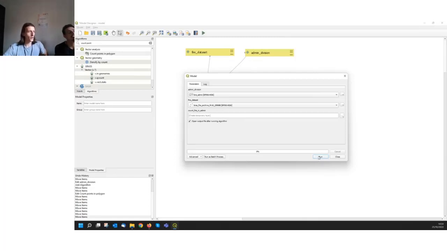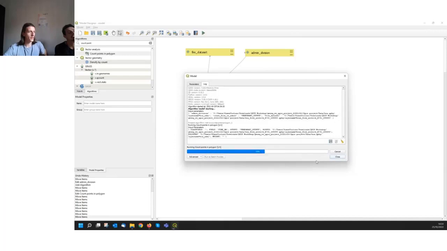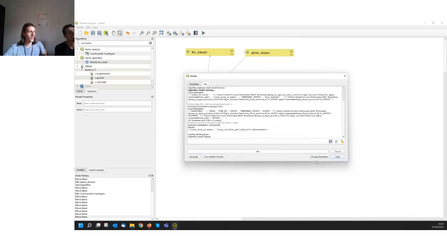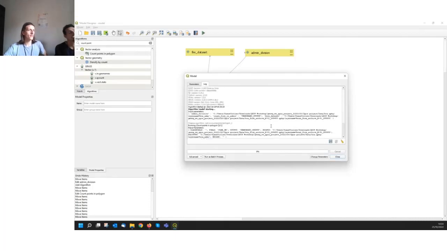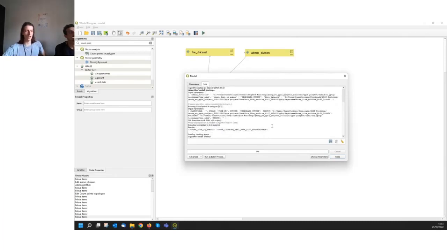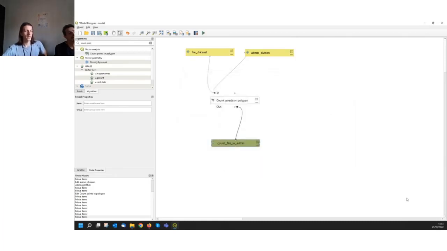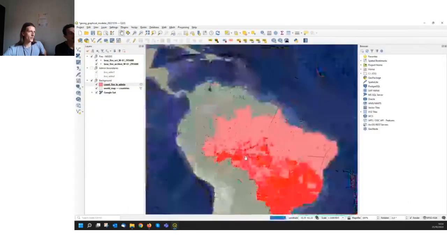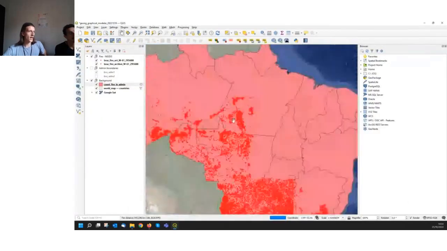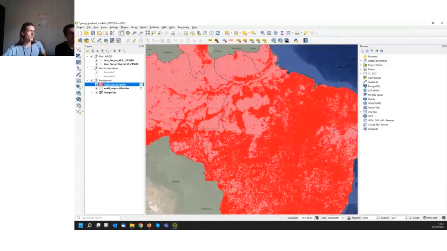So now let's run this. So it seems to work. My algorithm is finished. I don't have any error message, which is good. Now, if I go back to my map visualization part of QGIS, I can see that I have a new layer, which is called Count Fire in Admin. So this is my output of my model.